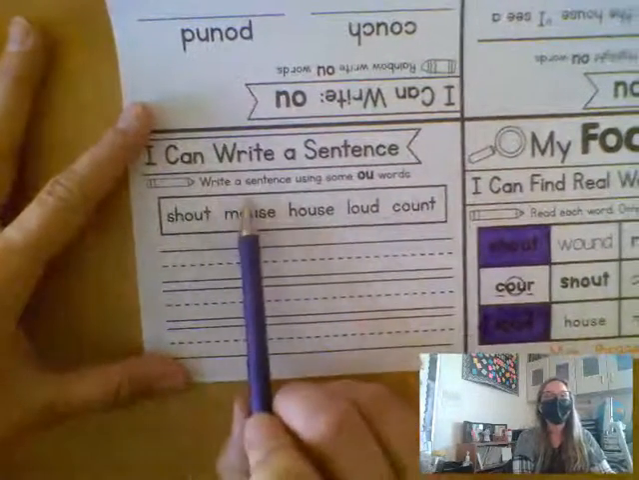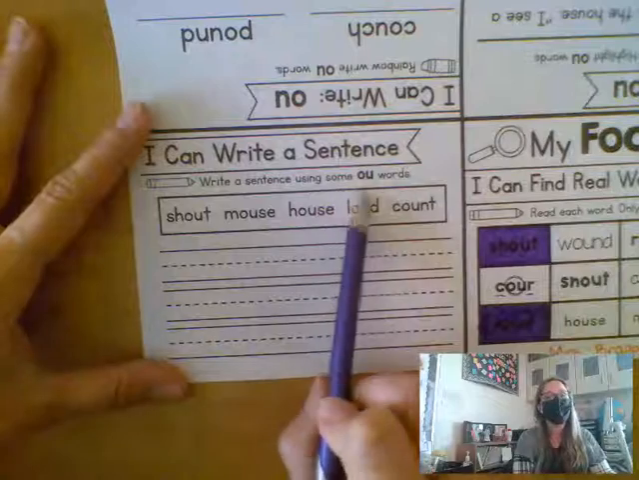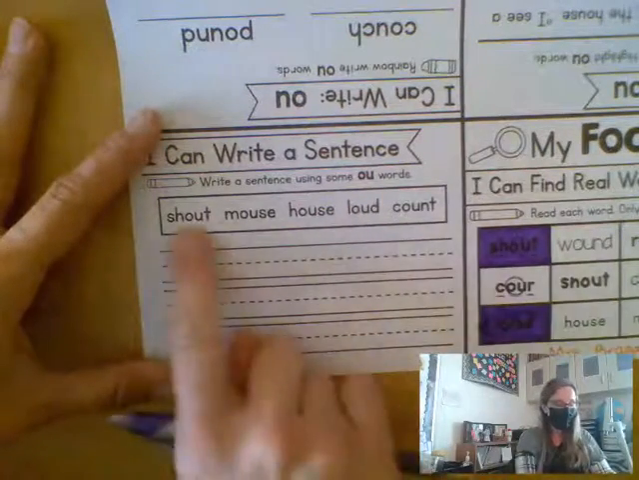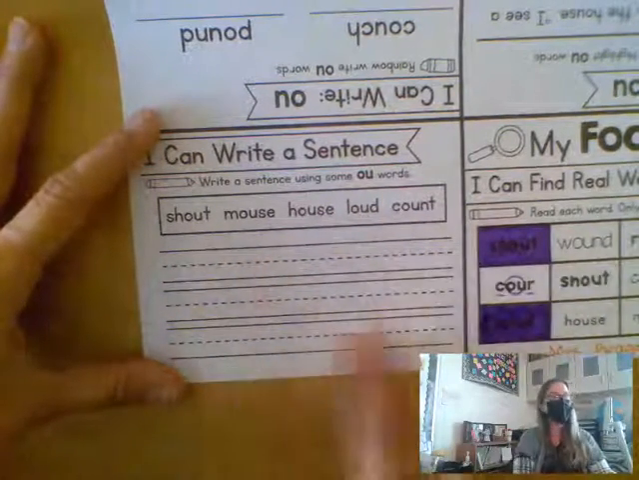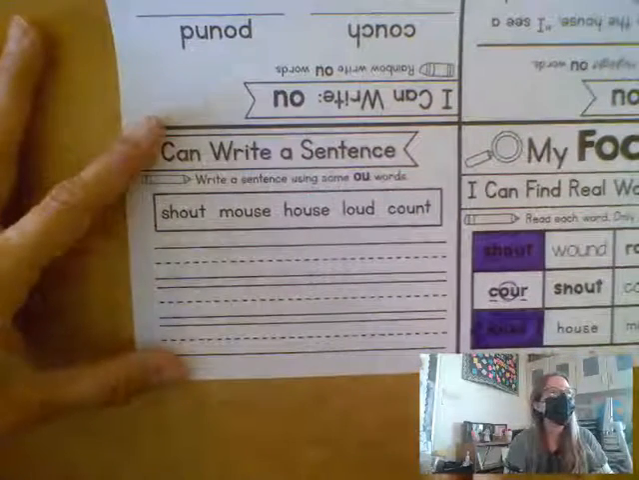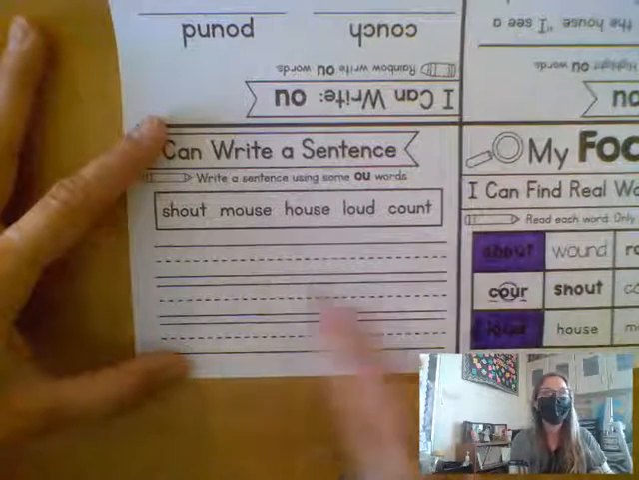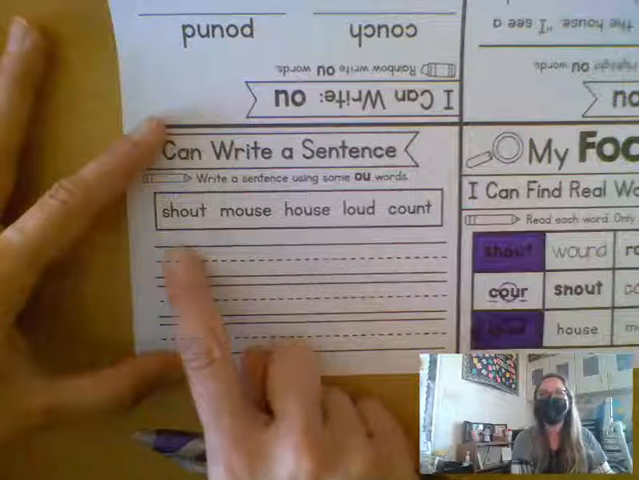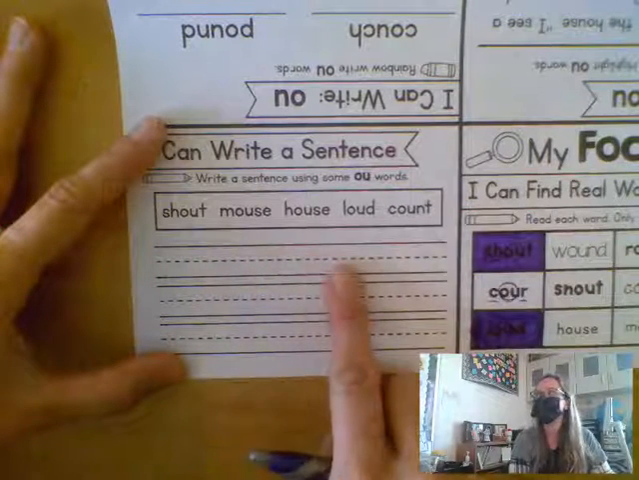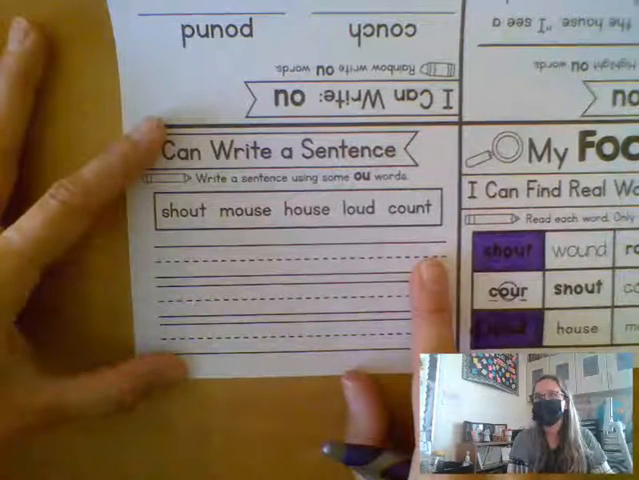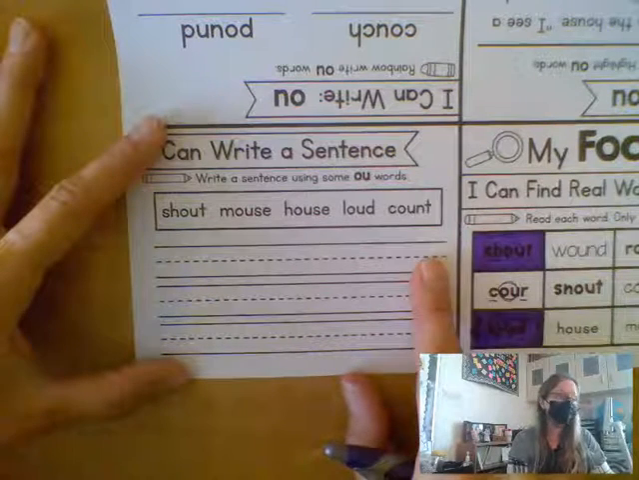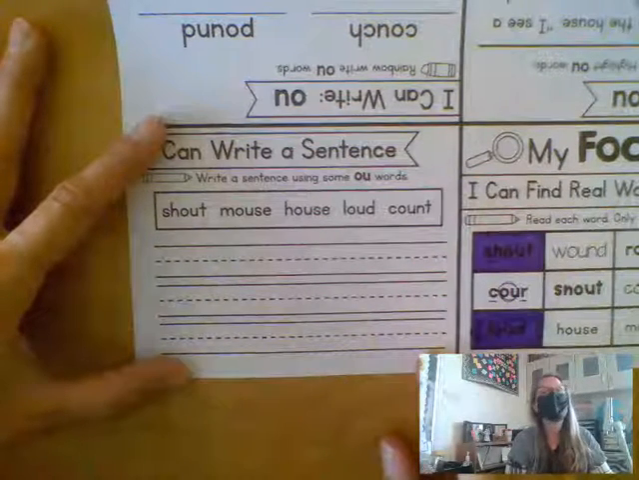So this one says, write a sentence using some ow words. So you're going to use these words and you're going to write a sentence. Remember what we know about sentences. They have to begin with an uppercase letter. There should be spaces between the words. It should be your best handwriting. There should be an end mark at the end, and it has to make sense.